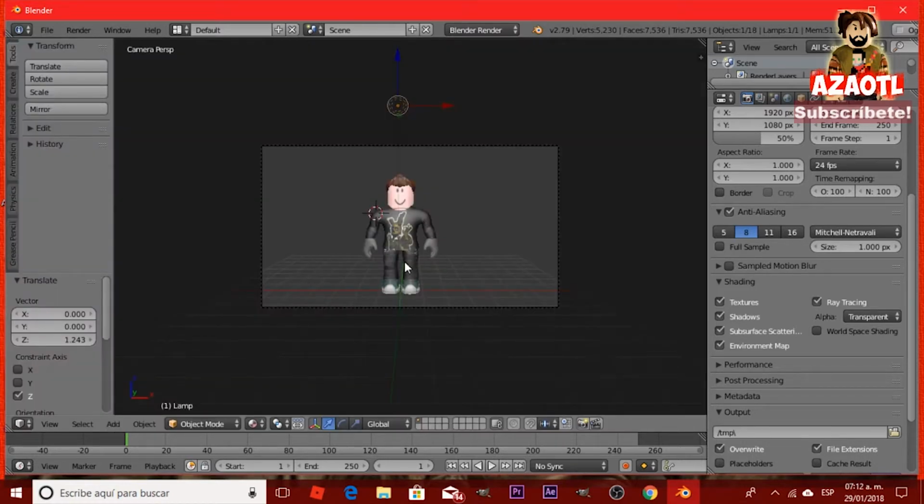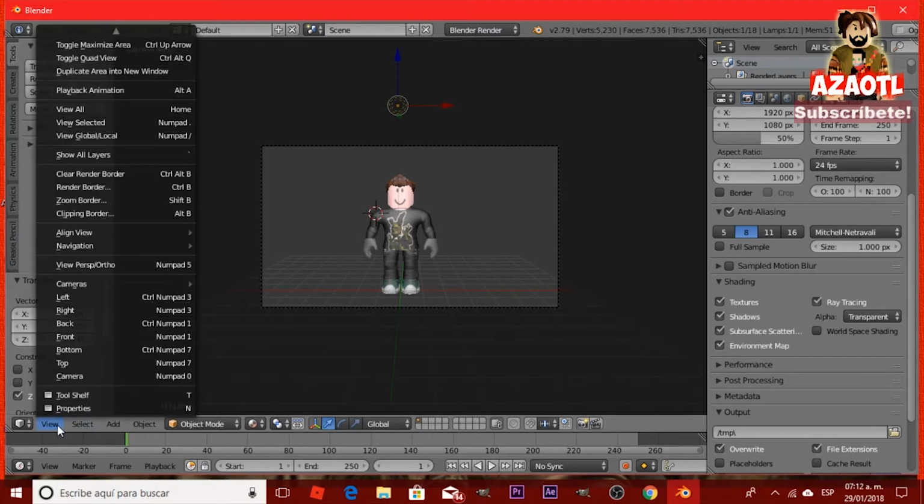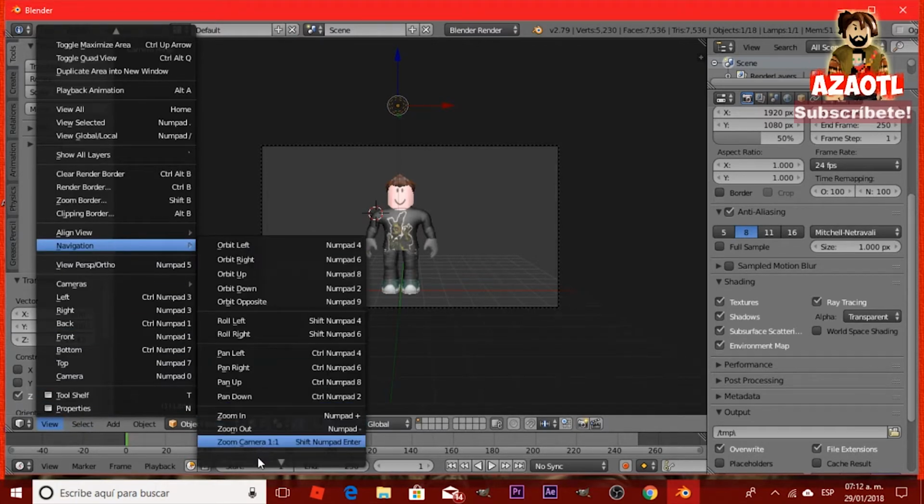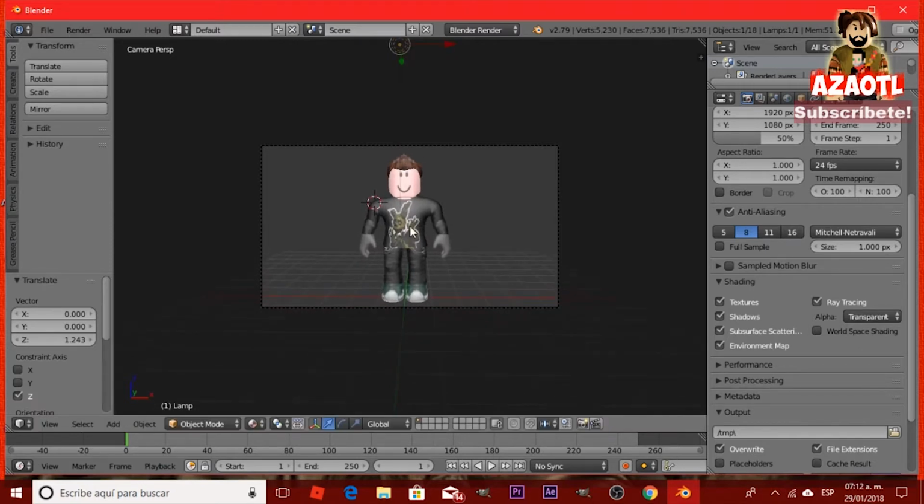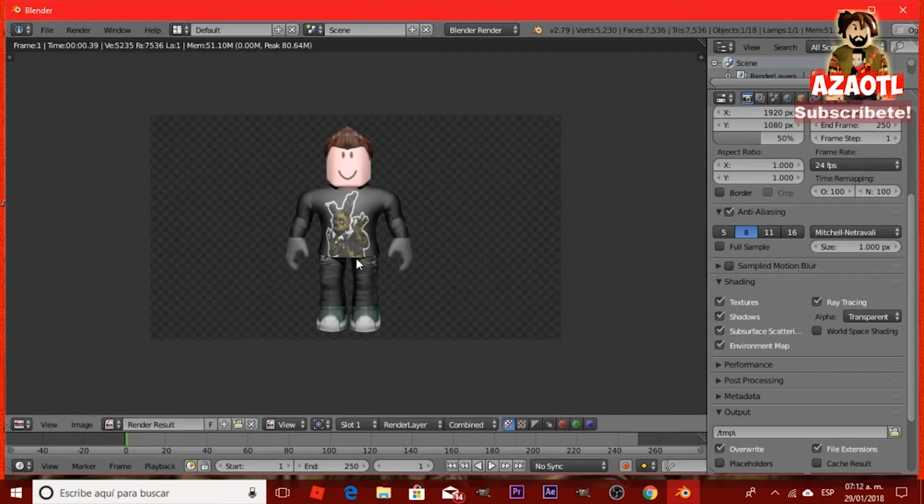We're going to make some modifications to the camera. We're going to select View, Navigation, and again Walk Navigation, and again I'm going to press W to get closer. That's it. Okay, so then we try the render, F12, and that's it, with the transparent background.